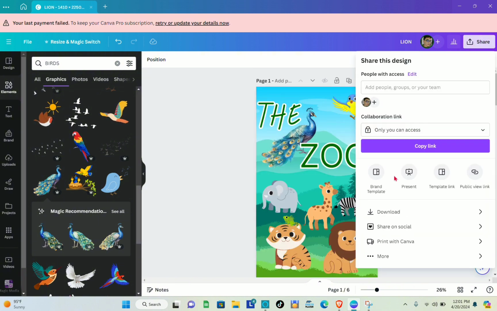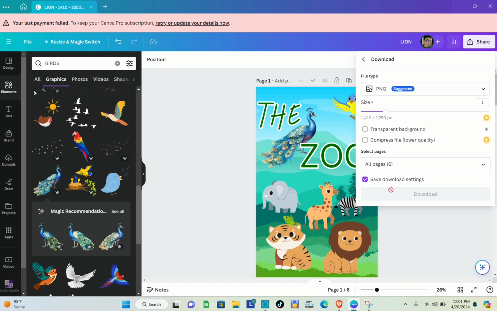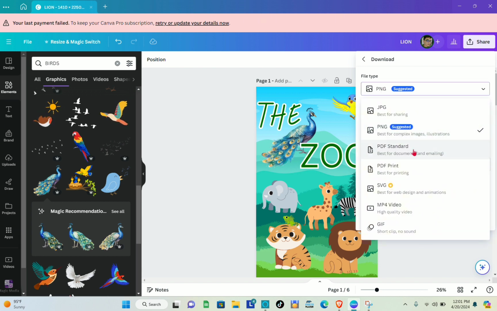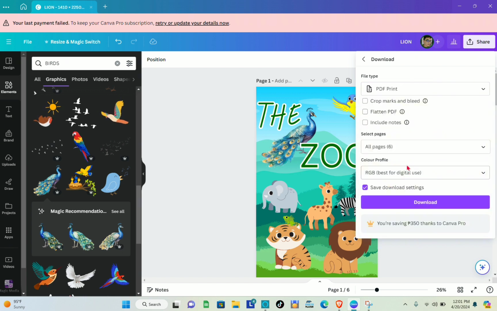Then after that, you will just have to click on the share option at the top right hand corner of your screen and click on download. And for the file type, make sure to choose the PDF print and then go to the all pages right here and then make sure that you have selected all of the pages and then just click on download.